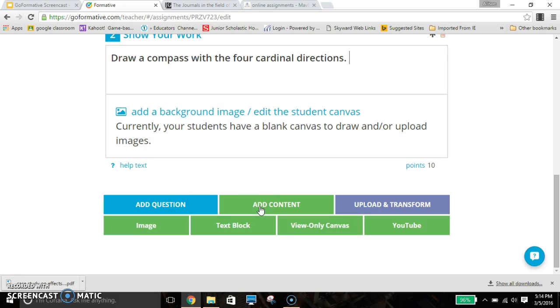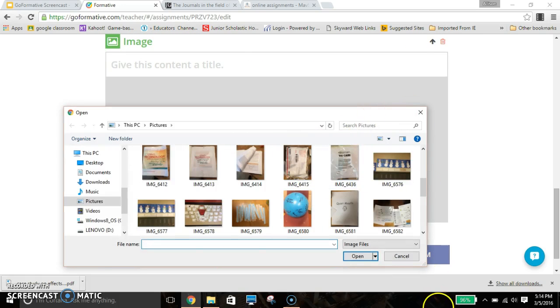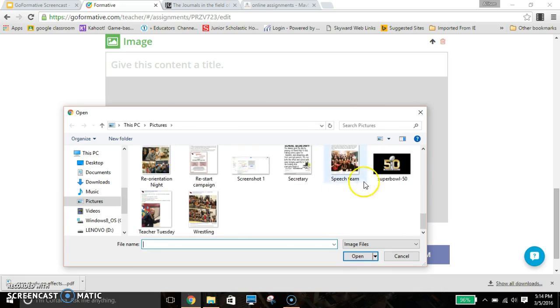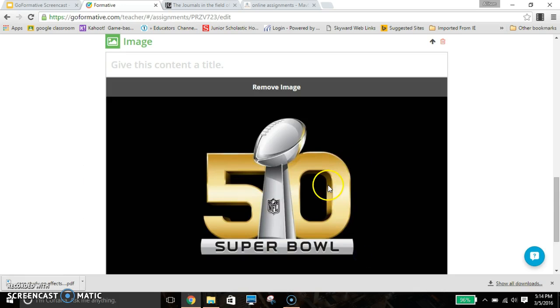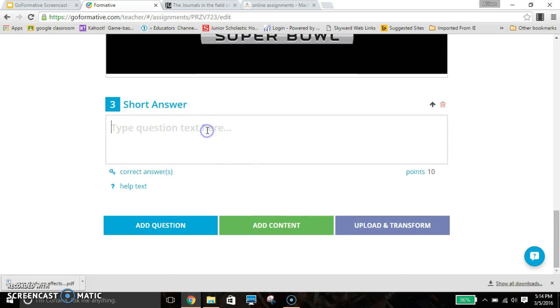So if I wanted to add content, I could choose to add an image, text, or a YouTube video, or a view-only canvas, and then I could ask a question about that particular feature. So I'm going to add in an image just to show you how that works. And I'm going to add in this image of Super Bowl 50, and then I'm going to ask a question about it. My question is a short answer question, and I want students to please write this number in Roman numerals.